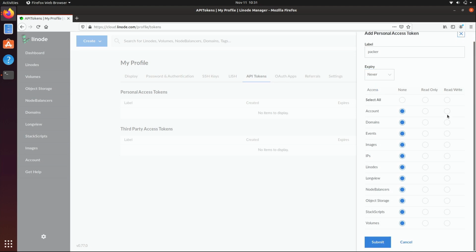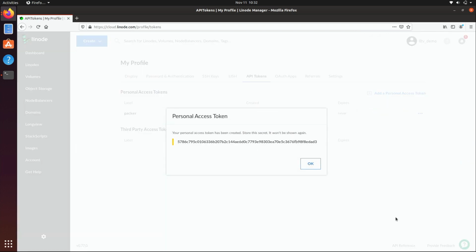And then here on the bottom, we can choose what permissions we will give our API token. We don't want to give any API token everything. We only want to give it access to the things that it's actually going to need. In my case, I'm going to give it full access to images, also the Linodes I have on my account, and that should do the job, so I'll submit. And right here we have our personal access token.